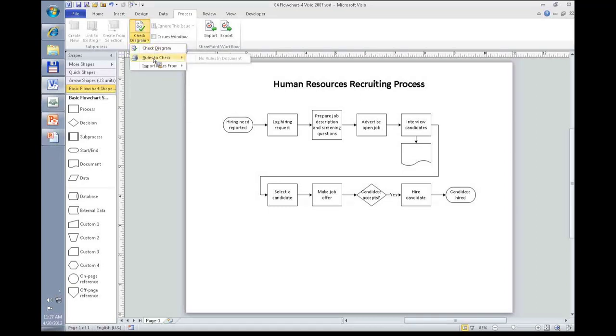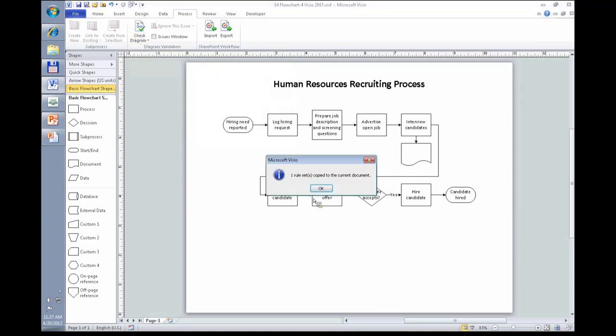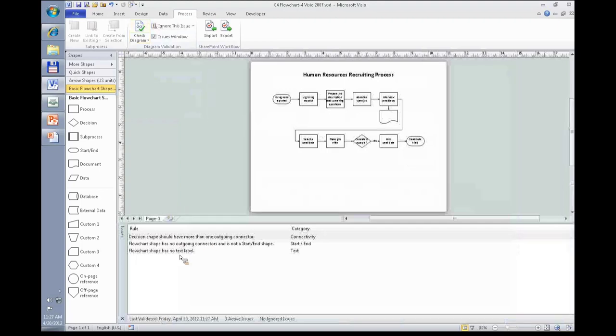All I do is come up to the Check Diagram button, and Rules to Check shows there are no rules in this document, but I can import rules. I can import rules from any open diagram, or Visio always offers the choice of flowchart rules. Because so many people use Visio for flowcharts, it's very easy to select the flowchart rule set, one rule set copied to the current document. Now let's run the rule.